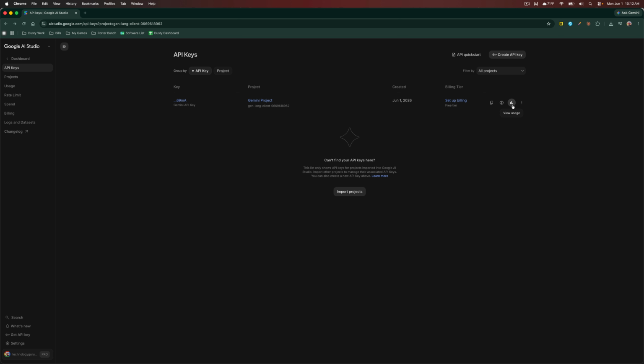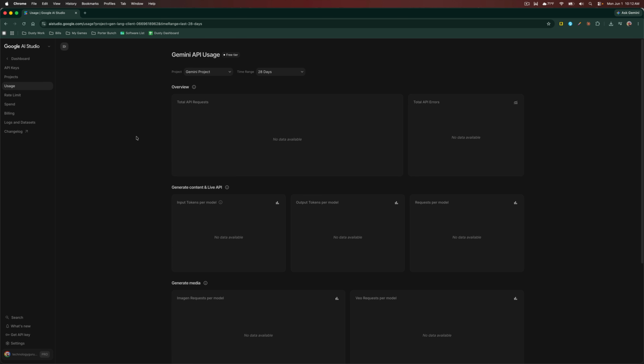And then lastly, you can say View Usage. Clicking on View Usage tells you how many requests it's had, how many errors, how many requests per model. This is very in-depth, and if you are in this space, you'll know everything that you see here.